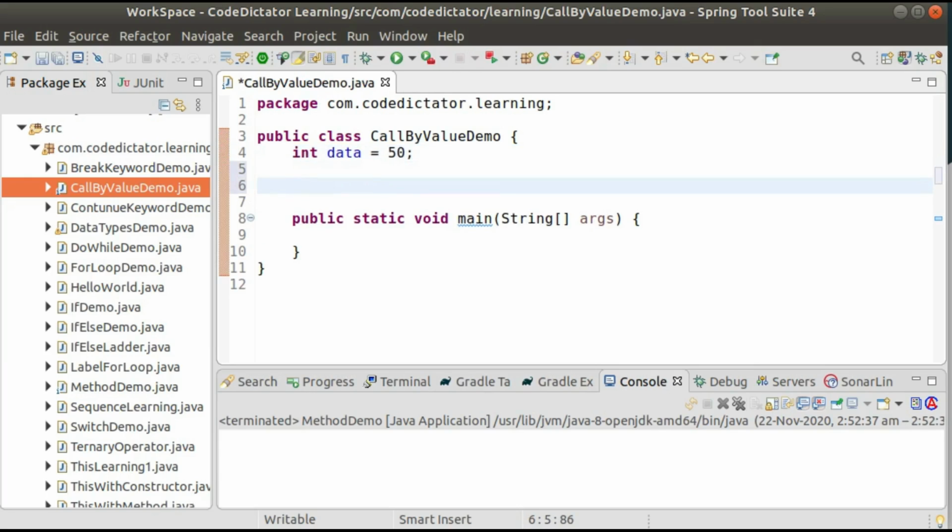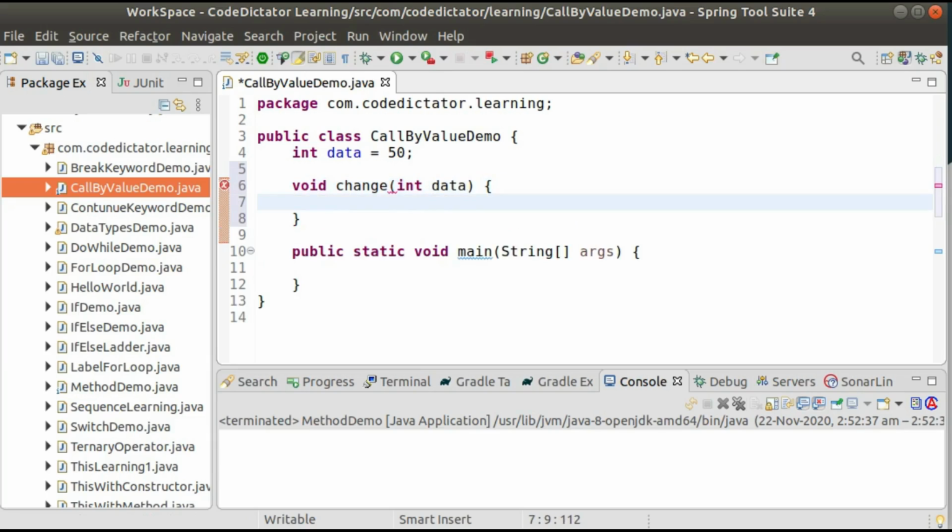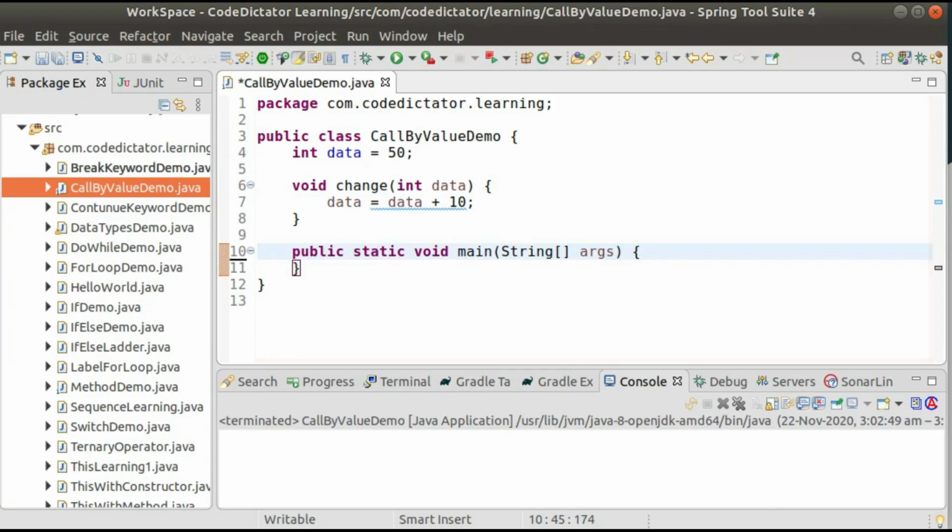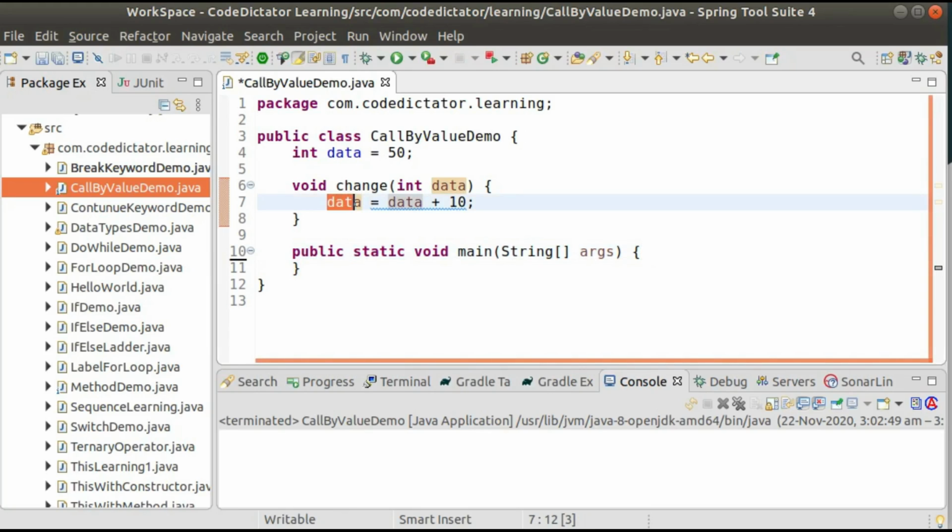And then I'm going to create one simple method. That method's access modifier can be anything: private, public, protected or default. What is the meaning of default? If I'm not providing any access modifier, then by default the access modifier is default, that's it. And don't worry, we are going to discuss access modifiers more very soon. So void change, with one parameter int data, data equal to data plus 10. So we are adding a new value to that data variable.